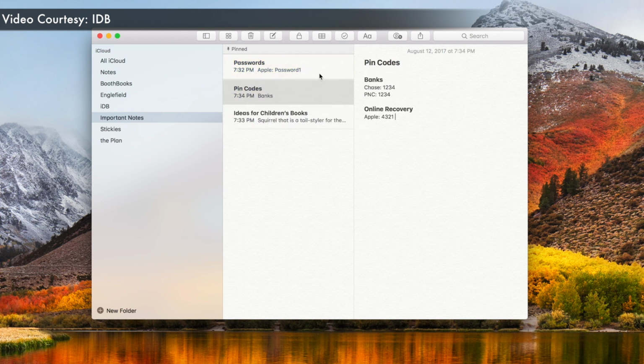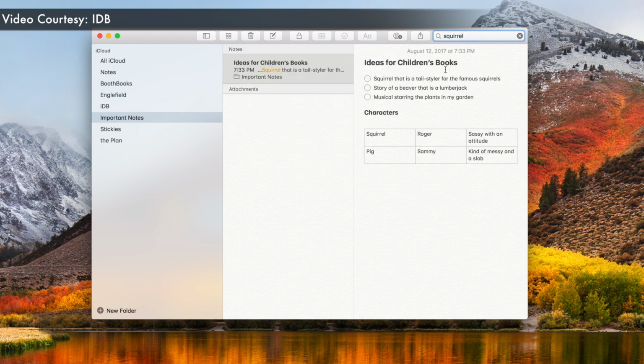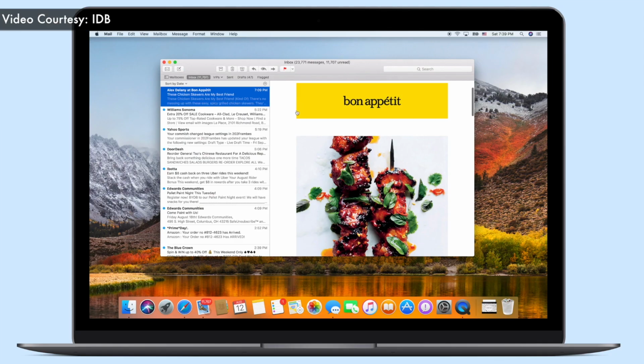Then there's also searching. Whenever you maybe needed to search for something, it would find the notes, but it wouldn't show you where in the note that search term was. Now if I search for squirrel, you can see here it's in my children's book ideas, and there is squirrel in the text. It highlights it for you so you know where in the text, where contextually that phrase is.